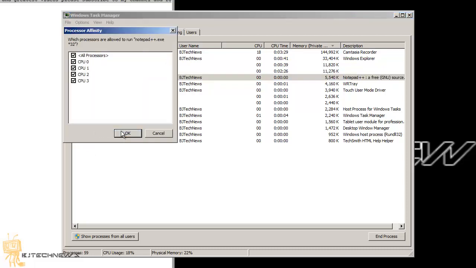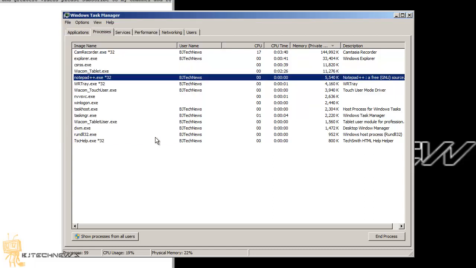There you go. So believe it or not, in Notepad by default everything is checked, but if you don't want all the processors to be used when Notepad++ is being used, let's say you only want CPU 0 to be used when you're using Notepad++, you do that. Okay. The next thing that you won't actually know about the task manager, and that's change the compatibility mode.